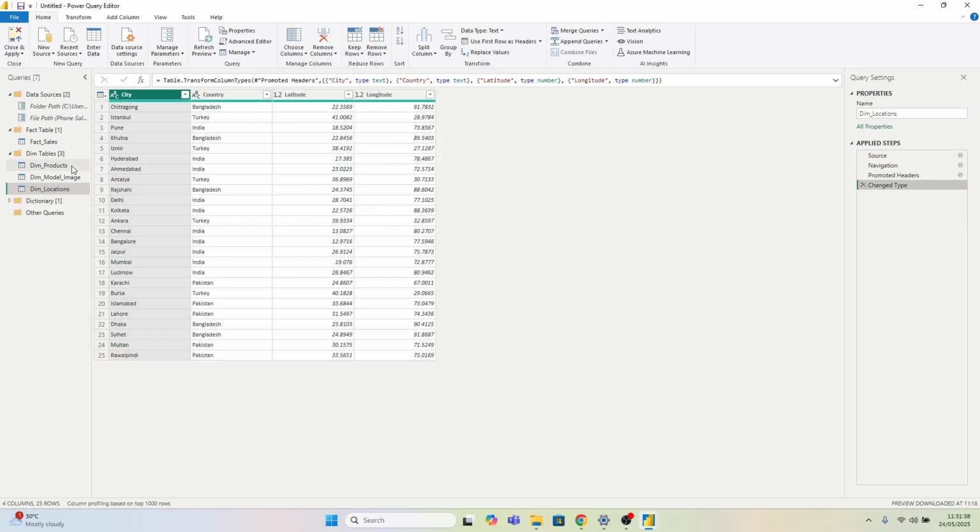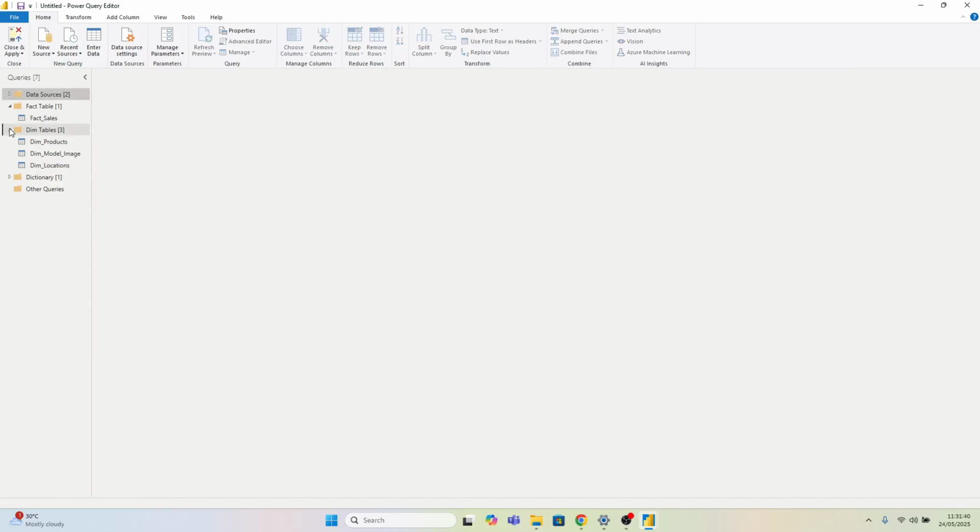So basically, when I send you this file, all you need to do is just come to the data source here, change the folder path. If your file name is still phone sales, you are good. All you need to do is just change this folder path and everything is in order.